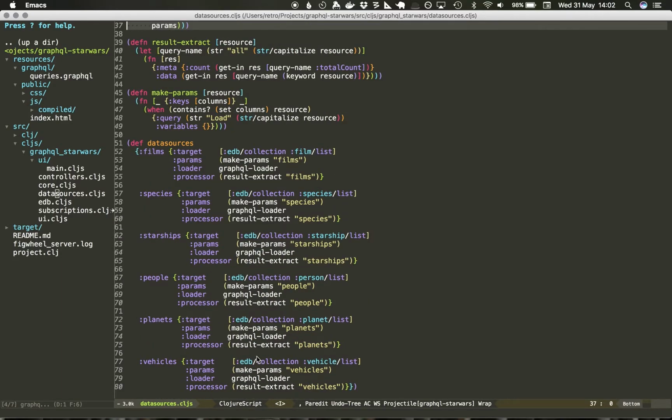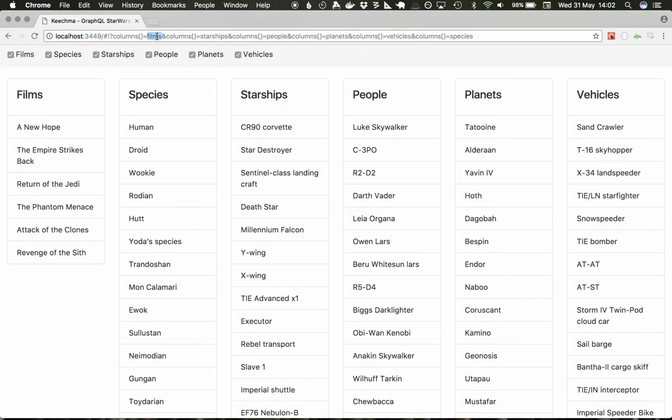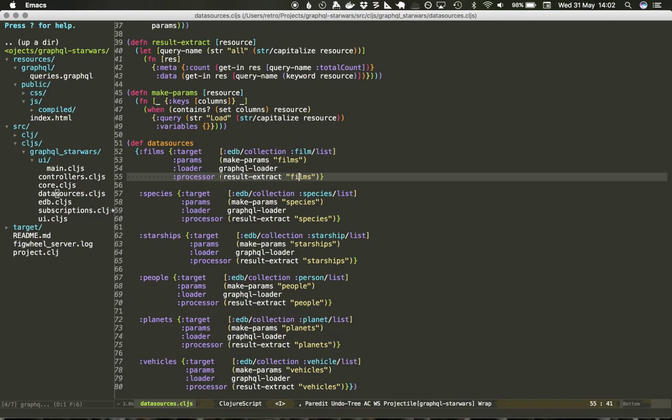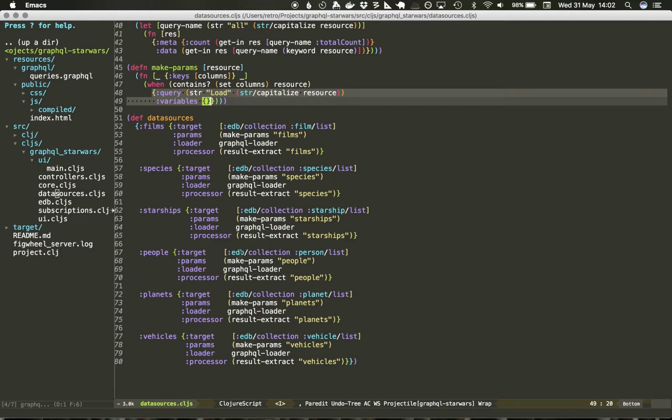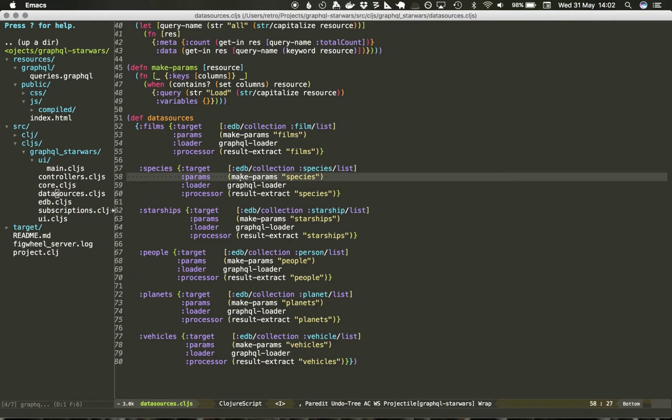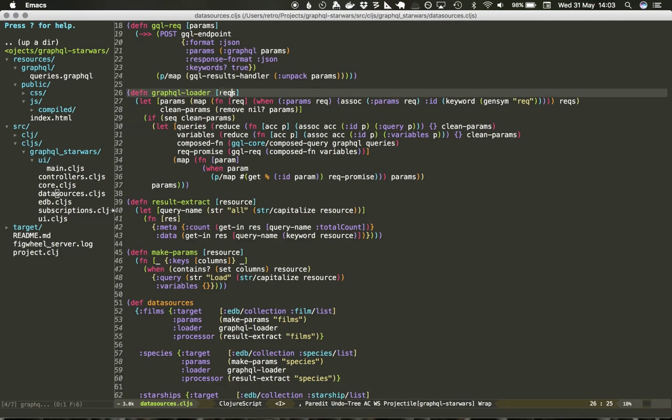So we have these 6 data sources, and each one of them will check the route. This parameter here is the structured route, and when the column films is present in the route, as we can see it here, films, then it will return the params. Each one of those data sources will be checked on each route change, and data loader will try to load as much as possible at once. And since all of those data sources are using the same GraphQL loader, the GraphQL loader will receive all those requests at once.